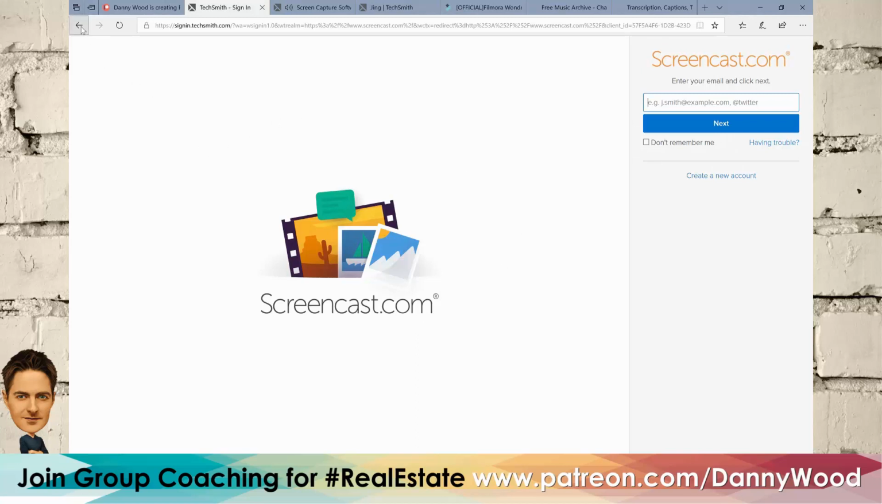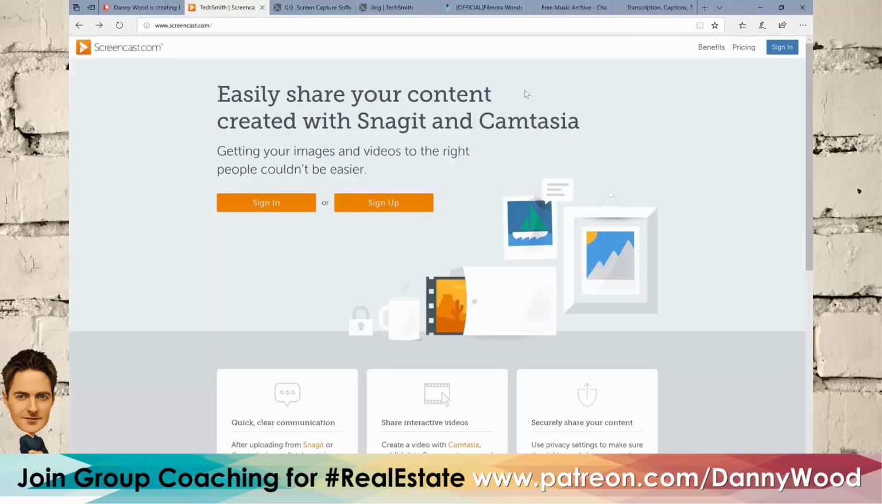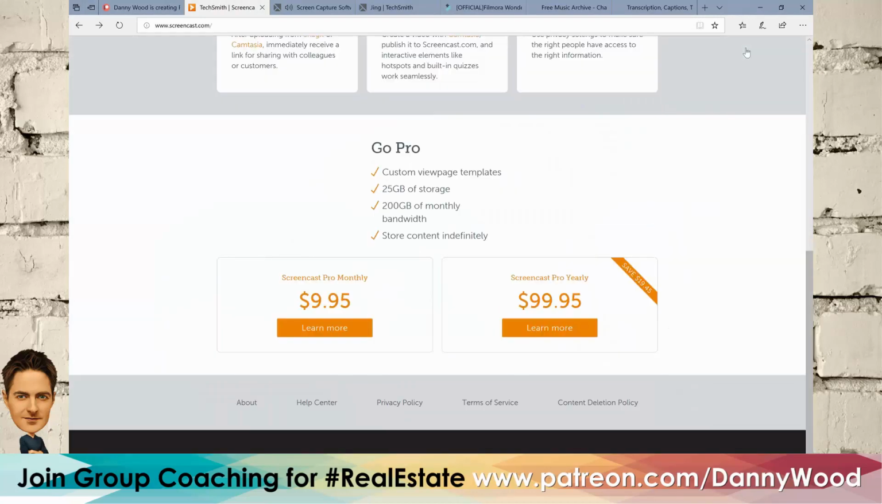Now they do have a paid version, so if I click the back button and we click on pricing, you're going to see it is $10 a month or $100 a year. The free version, when you create an account, you get 2 gigabytes of data for free.